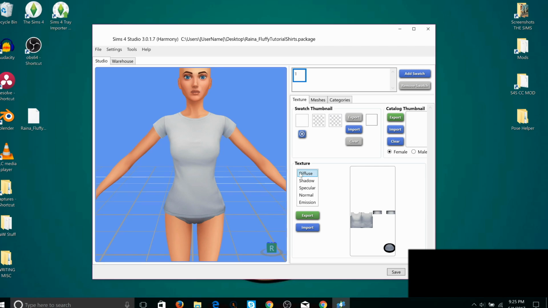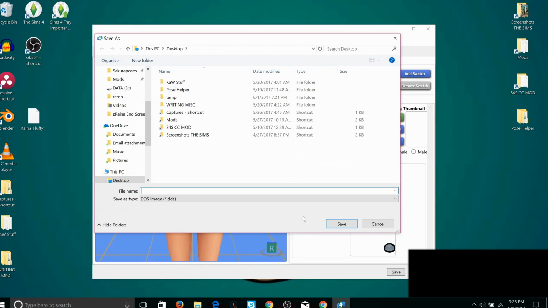So from there, which here's the preview, from that we are going to export it. You can name it whatever you want. So we will export it, or I'm going to export mine as white t-shirt base DDS. I'm exporting mine as a DDS image. You can also export it as a PNG.